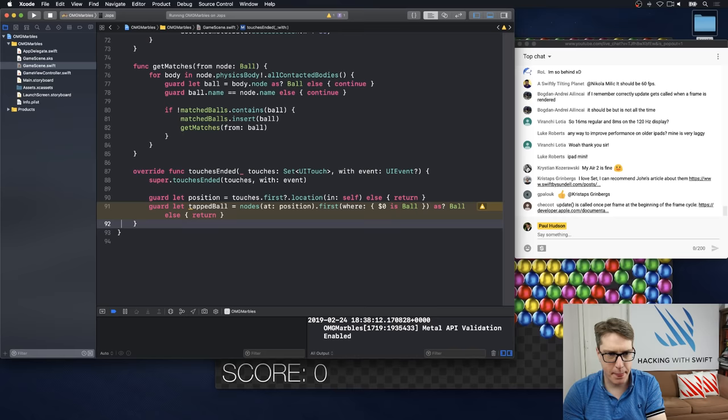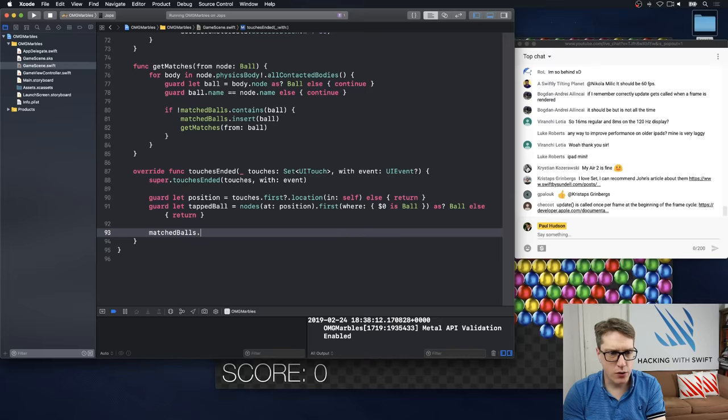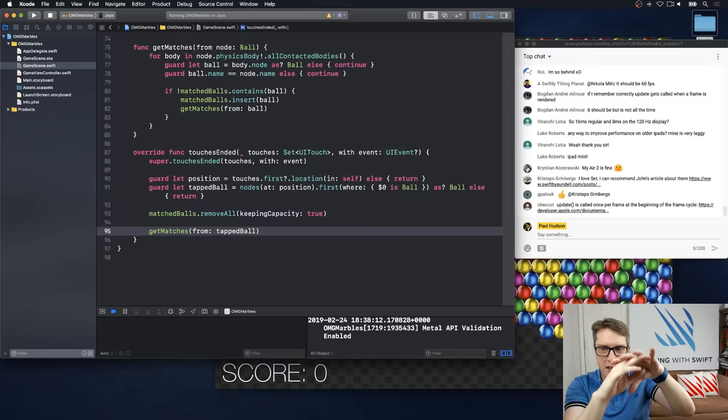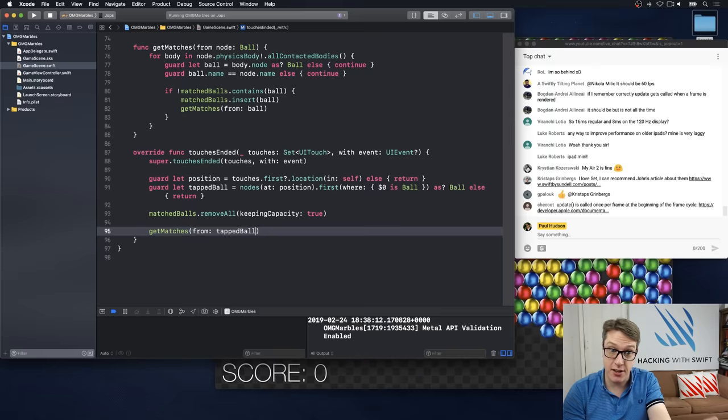Next up, we can now say match balls dot remove all. Clear out whatever happened previously. Let's keep the capacity, you might as well. So get rid of any balls matched previously, just get rid of them entirely. We can then say get matches from the tapped ball, which will find all things touching that ball, all things touching those balls, and so on, going through the entire screen of touching things and adding them all to our matched balls array. So at this point, matched balls should contain some balls that match.